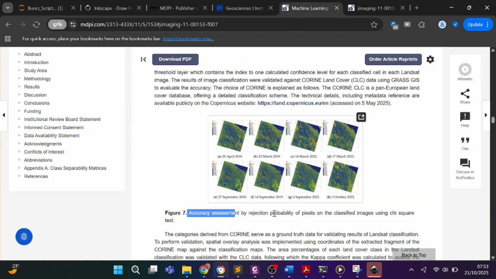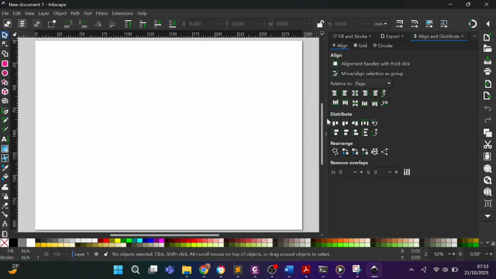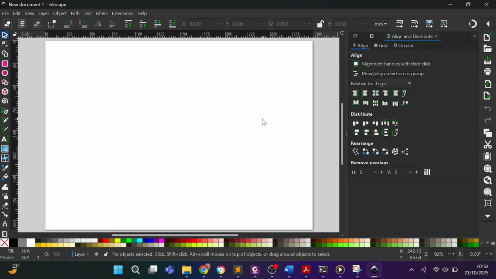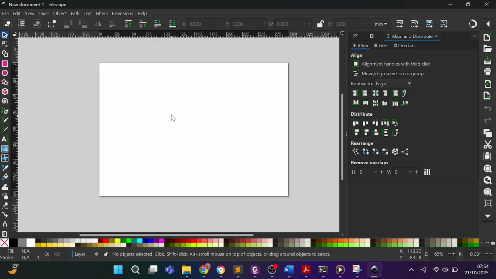So if I go back to the image, let me see if the author actually stated the name of the software used to produce this. Unfortunately, unlike the other figures, in this figure, the author did not state the exact name of the software used in making this. So let's go back to Inkscape and see how we can get this done. So this is a brand new window for Inkscape.